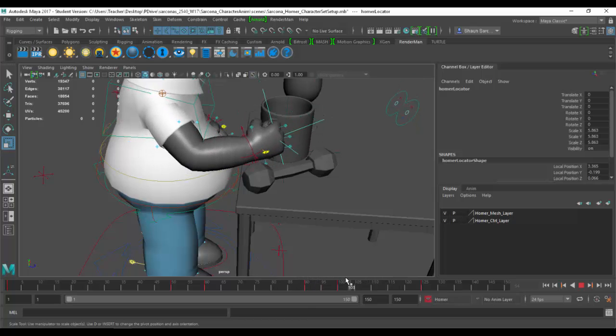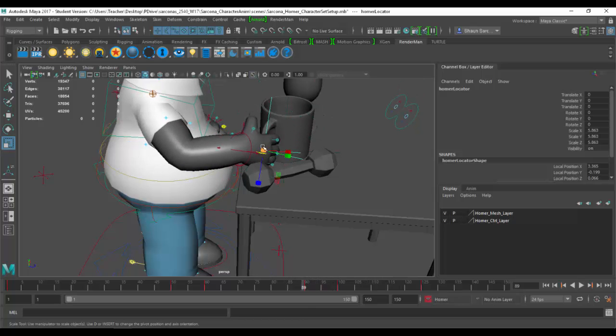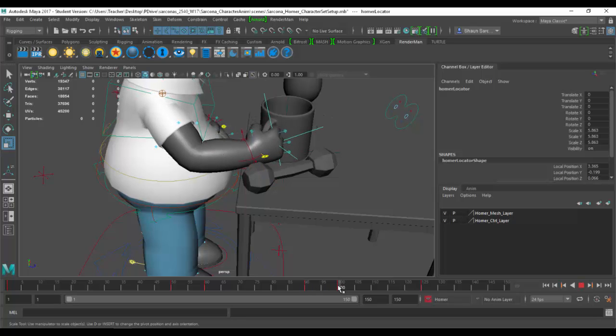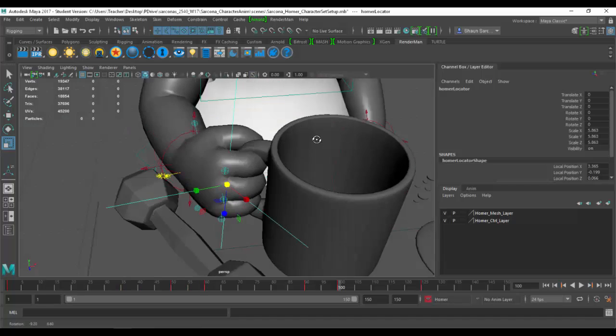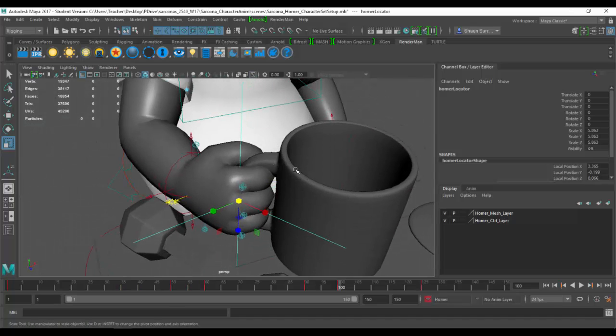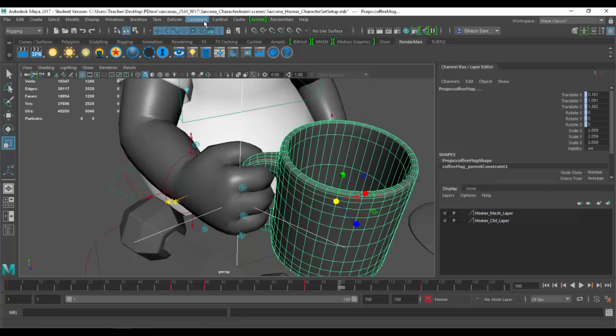So what I'm going to do is parent constrain the cup to that locator. Right here, that's where the swap's going to happen. At frame 100, I need to tell it to no longer be parented to the table, but now be parented to the Homer hand locator. So I'm going to grab the Homer hand locator, shift click the cup, and do another constrain.